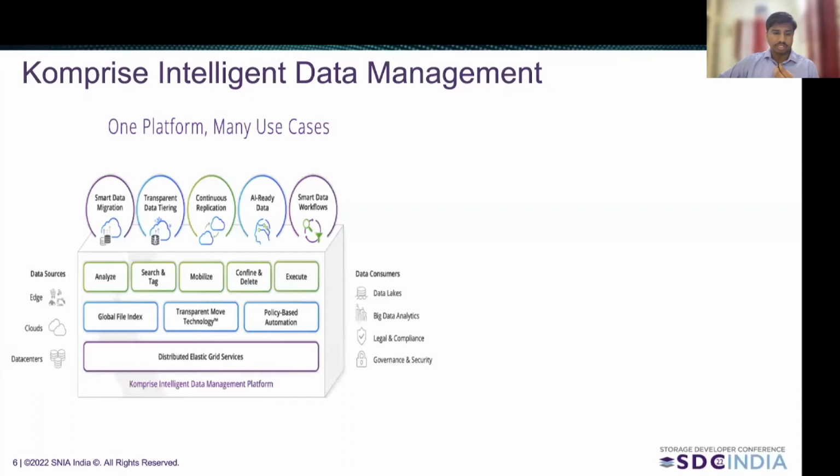Another thing, as you can see on your left, is that it can ingest data from multiple data sources. The data sources can be on the edge, in the clouds, or in the data centers. The data comes from multiple sites, and one needs a global view of this, a global file index, and then to take the appropriate corrective action: either tier it to a relevant storage tier, migrate it to an appropriate filer, or pump it to data lakes or big data analytics platforms.